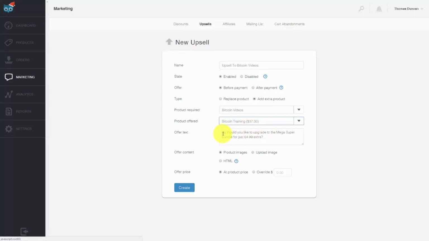Now we can offer some offer text so that when the person sees the upsell, they will see a certain string of words in a phrase, and we can use what's there or we can write something in. What we can do here is we can upload an image to go along with the videos. So we can click upload image and then we can choose a file that we can place with our upsell. And then we can determine what the upsell price is going to be. We can either override the pricing and place something different, or we can leave it at the product price, in which case you cannot change the pricing. Once you've completed everything in your upsell, you're then going to click Create.